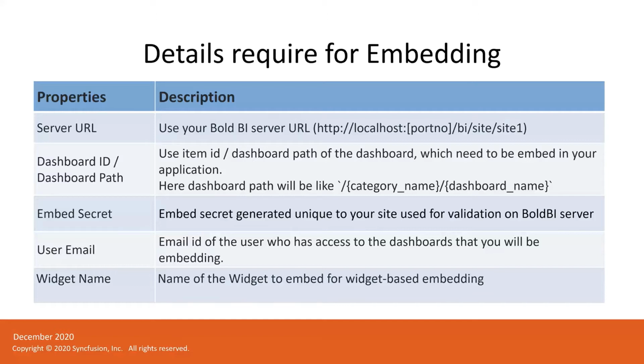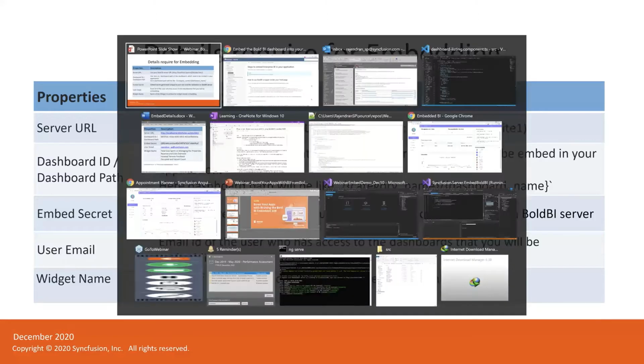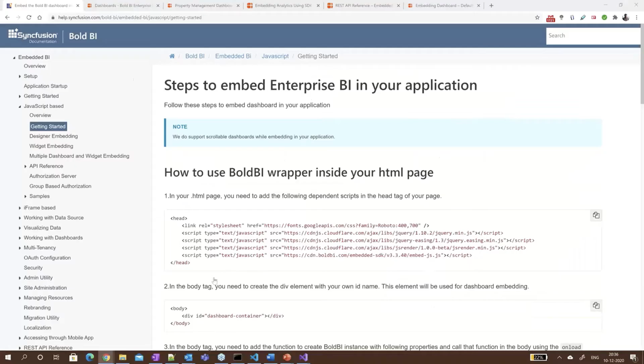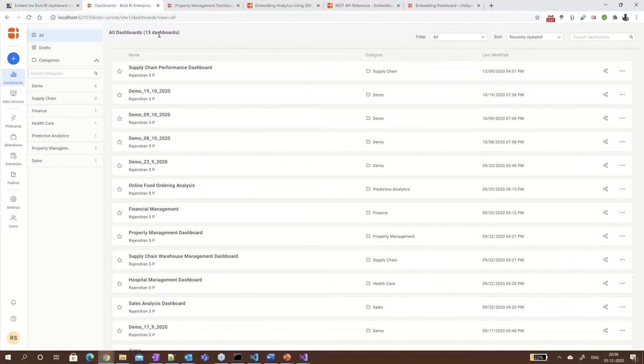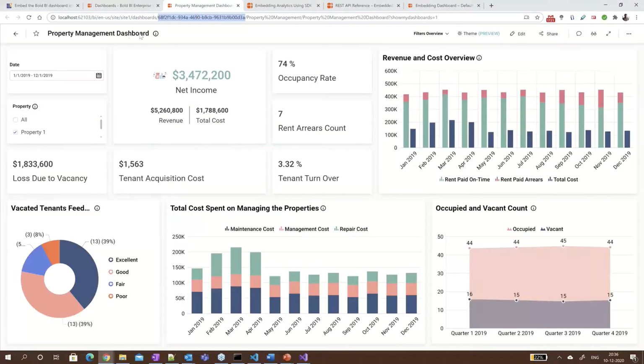For the purpose of the sample, I'm going to use the Bolt BI installed in my local system. This is Bolt BI running in my on-premise system, and I'm going to embed the property management dashboard into a sample application. So with that in mind, we can gather the information. This will be the site URL, and this will be the dashboard ID.